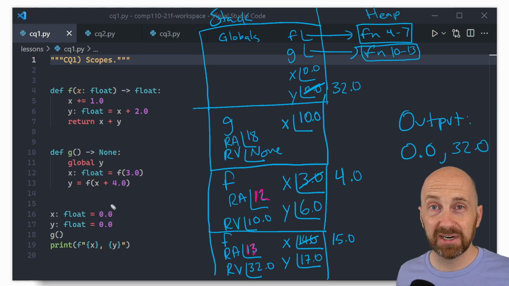All right. Next, we're going to take a look at references and lists, but great work on this problem.